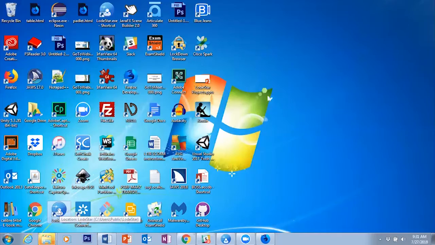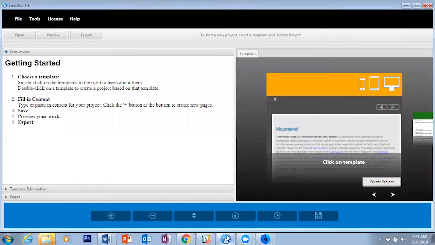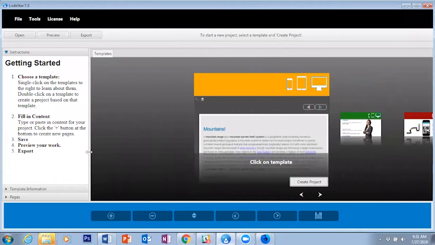So what I would like you to do is, on your computers, you'll see an icon. Do you see this little icon, the Lodestar icon? Click on that icon, and where I want you to be is right here. So I want you to have a screen that looks like this.